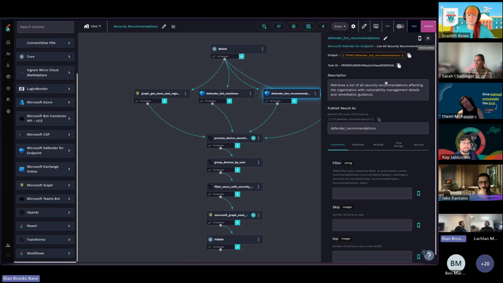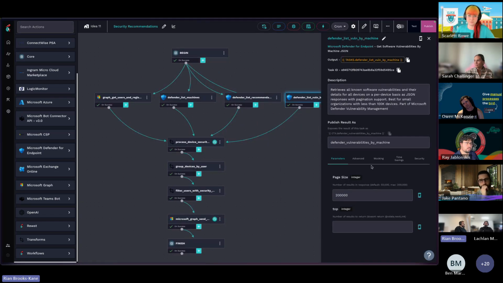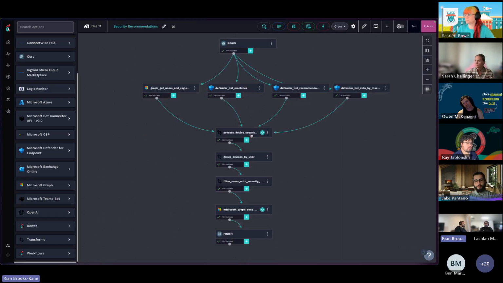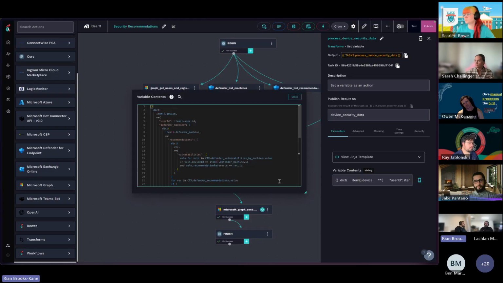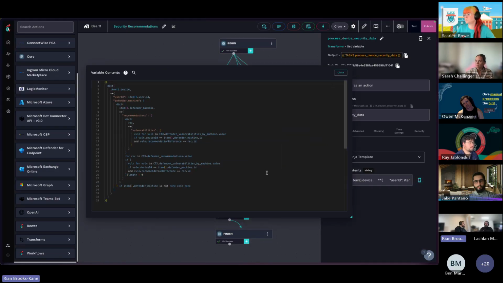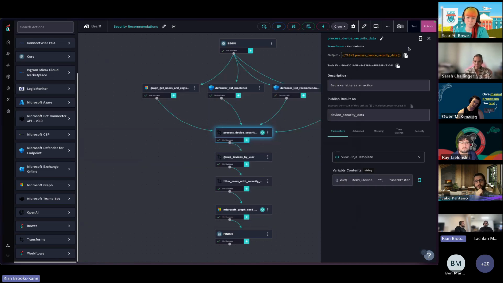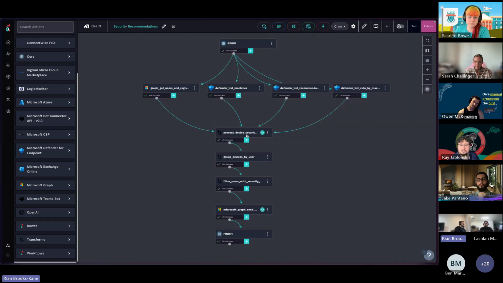We then get all the Defender recommendations, and then we get all the vulnerabilities by machine, which is the CVE vulnerabilities by machine. That process takes a little while. We then come in and process this data. It's pretty simple, but it's essentially just taking the items, matching it against devices that actually are in Defender, because not all devices in Graph are in Defender, and then takes all the vulnerabilities, and we kind of create out this tree with all of that data. This process here takes a while.